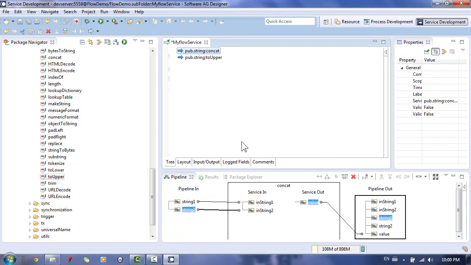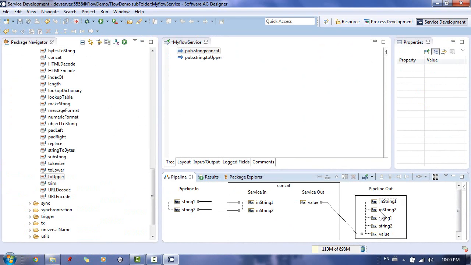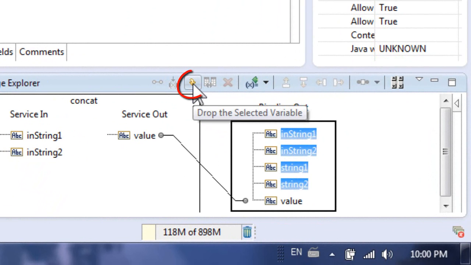Next, we want to make sure to drop all pipeline variables that are not used by subsequent services in a flow. Dropping unneeded variables reduces the size of the pipeline at runtime and reduces the length and complexity of the pipeline view, which makes it much easier to use when you're working with a complex flow. Make sure not to drop anything that will be used by the next step, for example the variable value that will be used in our second step. You drop the variables by clicking and marking them and then clicking Drop the selected variable. You can mark several variables by holding down the Ctrl or Shift key and clicking on them.